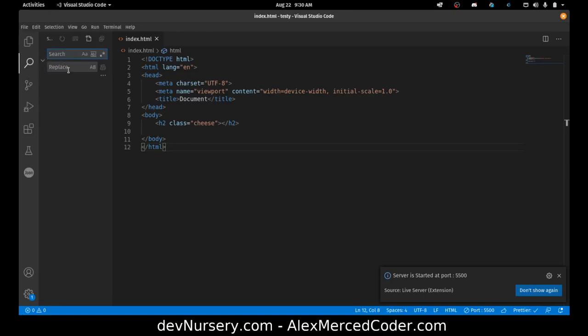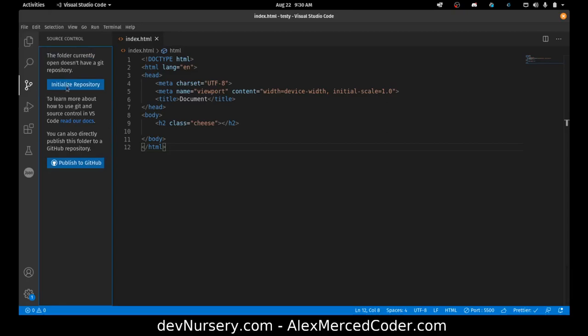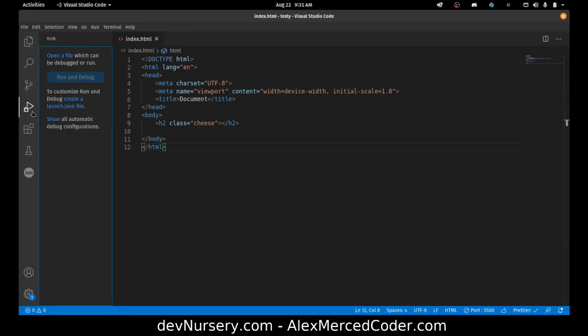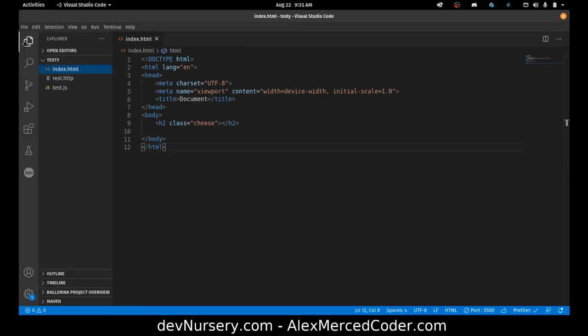Then here you can search through your files to do find and replace, which is nice. Here you can actually work with Git right out of VS Code. I've never really used that too much. This is also for debugging. I haven't really used that too much either. But those are all pretty cool features. Again, there's a lot you can do here. That just makes VS Code a very pleasant development experience.